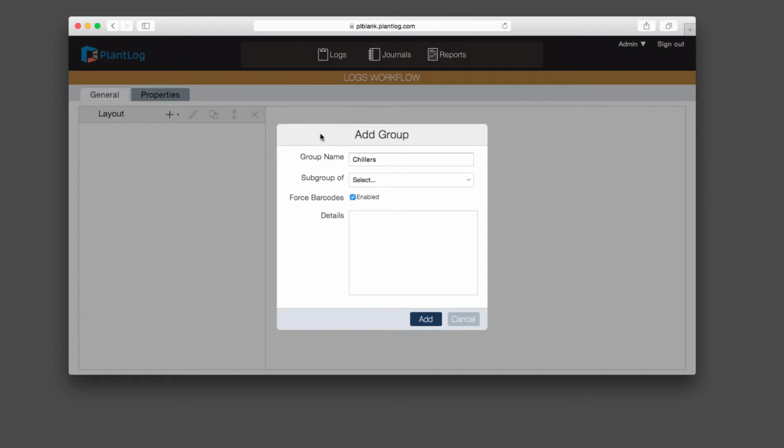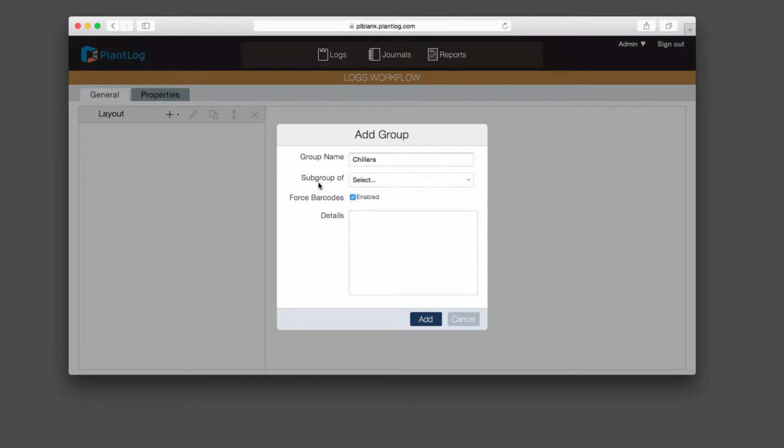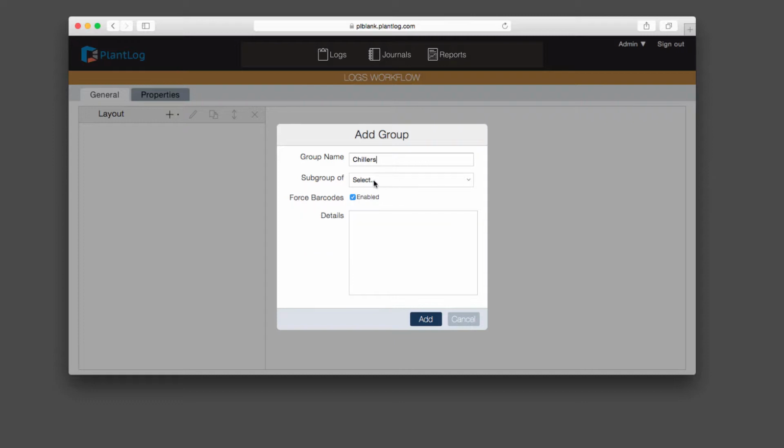Also, notice in these dialogues, these labels here on the left-hand side. This will be group name, subgroup of, and so on. Just as a quick tip, you can always hover your mouse over these labels and get a quick explanation of what is expected for these inputs or dialogues. And you'll see this throughout the PlantLog application. Okay, this is going to be a top-level group. You can actually have subgroups to further organize your facility, but this is going to be a top-level group. So we're going to select none as a subgroup for this group.